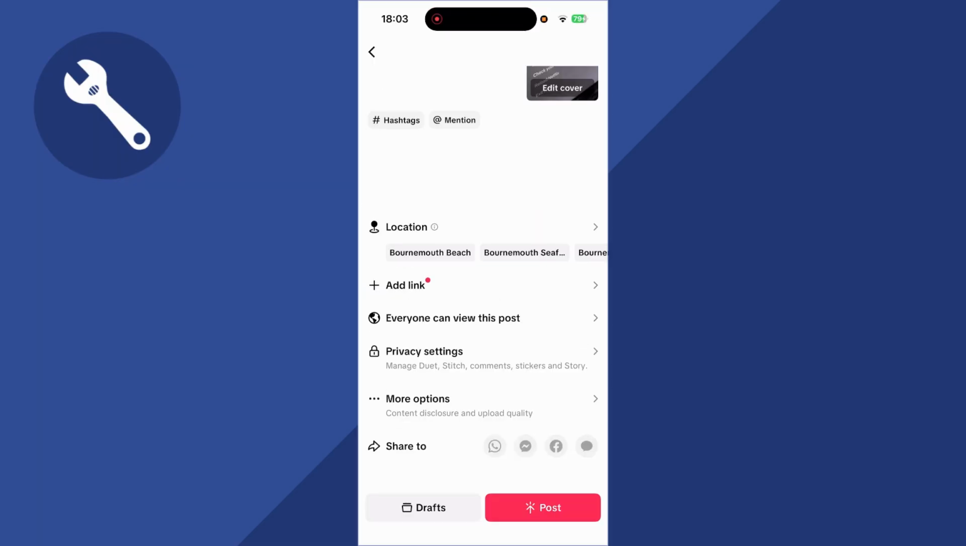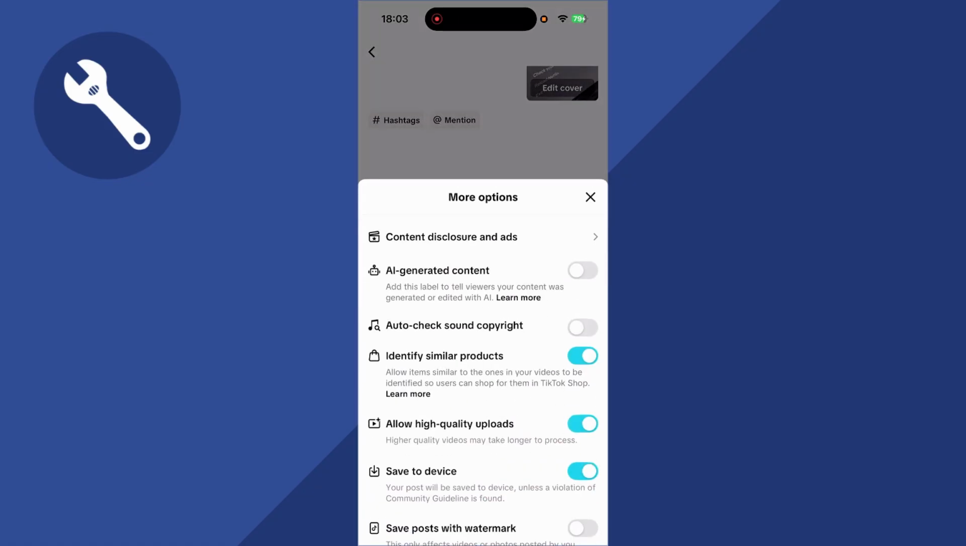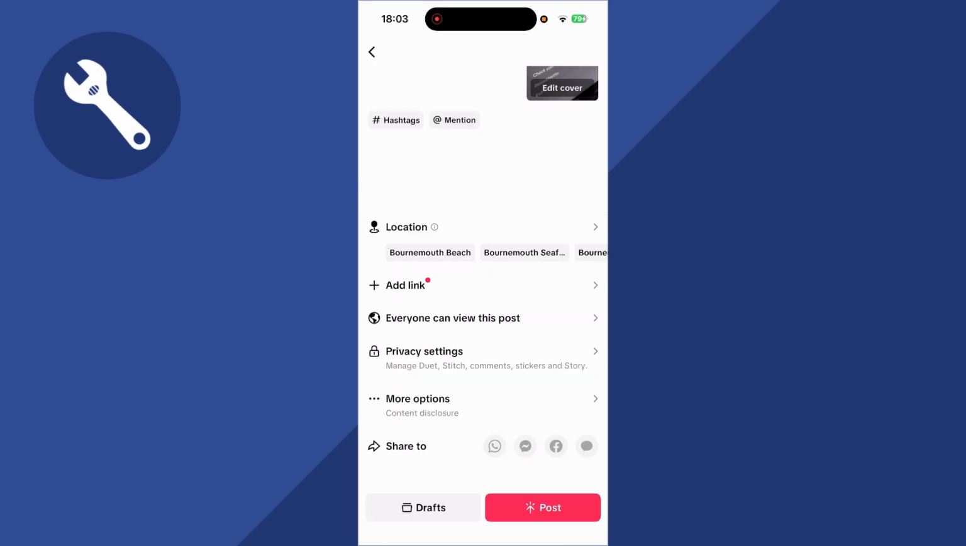So now you can go and add a description for your video. You can also add any relevant hashtags. Click on more options at the bottom of this page. Make sure allow high quality uploads is checked like so. You can then go and press post in the bottom right hand side, and this will post the video to your TikTok account.